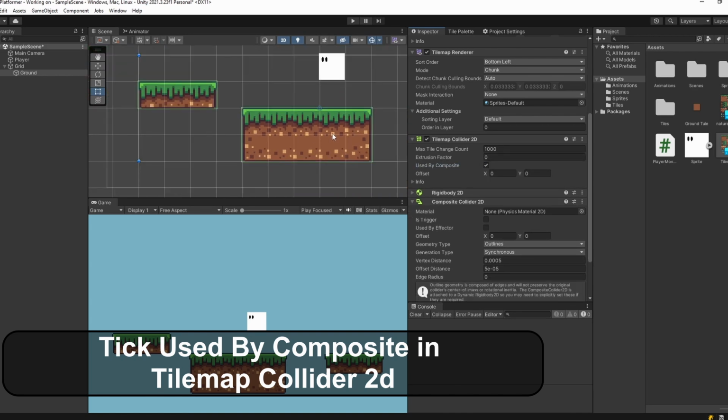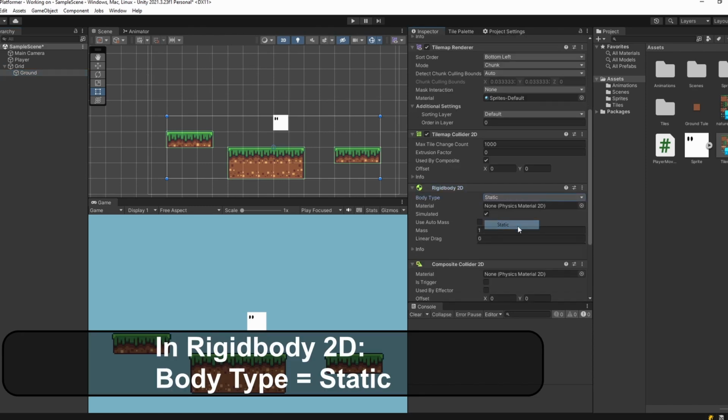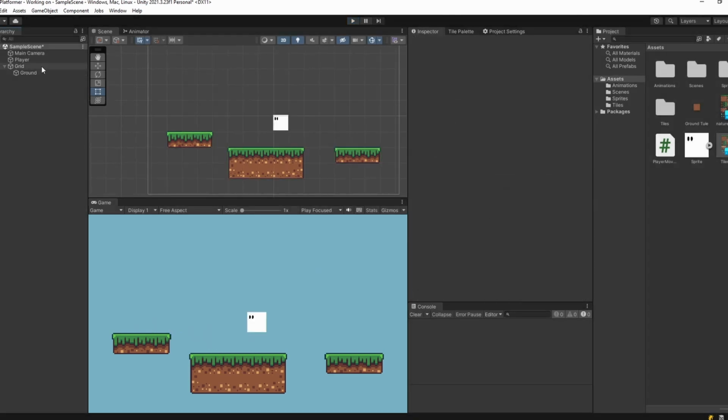Hopefully you can see that the little green line is the collider. This has also automatically added a rigid body 2D to our platform, so we just need to set that to static, otherwise our platform would also fall. And there we go, he's walking around. But that's a bit boring.